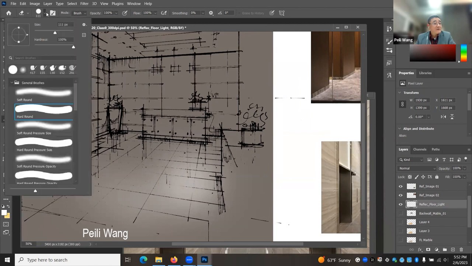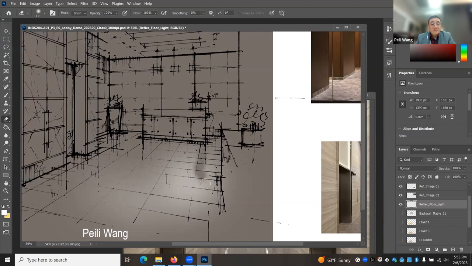When I choose the eraser, I can choose a soft round. Now if I move, see, that's the edge, which is a soft round. And also with the eraser, you can still choose 100%, or you can choose flow. I use flow, a lot of flow. You can change it like a brush, 50%, 38%. If you click once, it erases like that. You can click twice, keep erasing. So this one is easy to control.